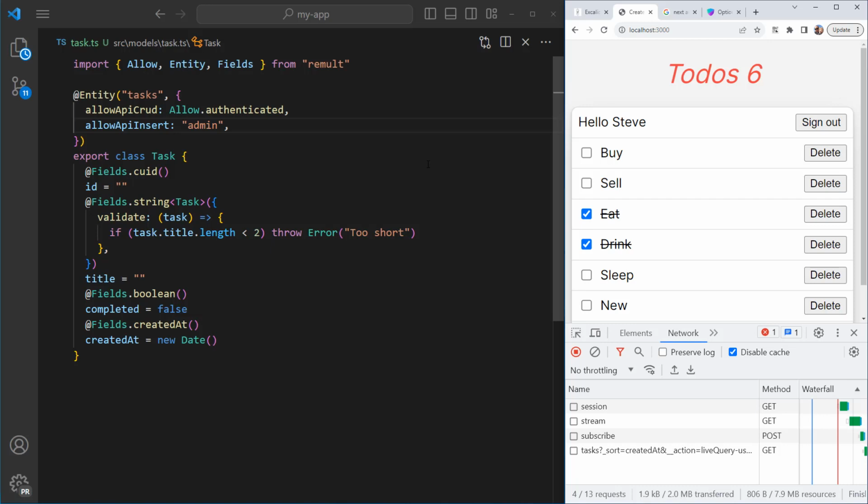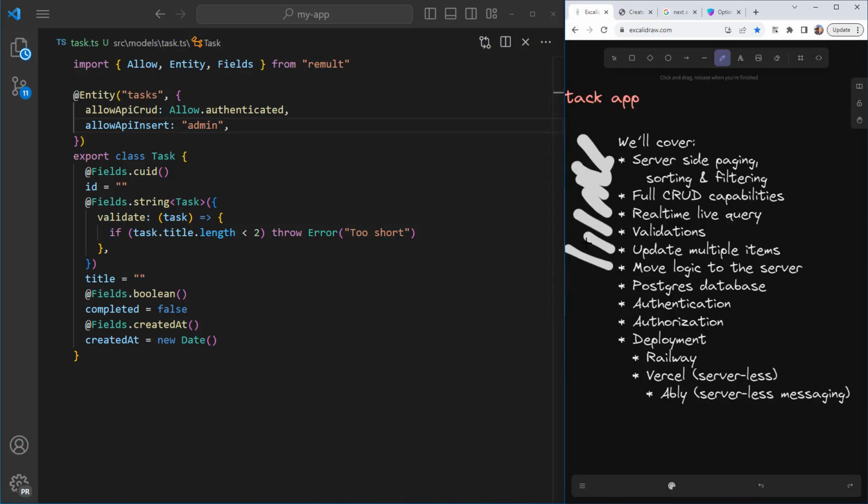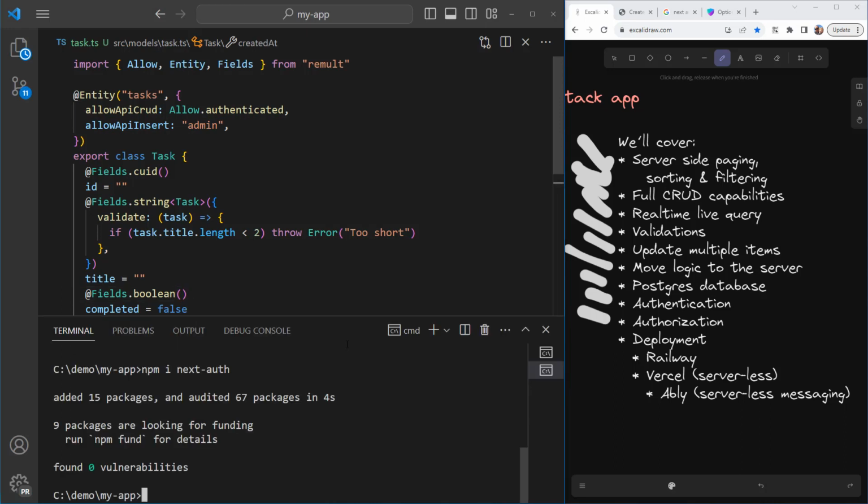Okay, so now that we completed pretty much everything, I think we've done Postgres, authentication, authorization, it's time to talk about deployment. We want to deploy this application to the cloud, and I'm going to first start with Railway, which is a great Node.js cloud, and later we're going to play with serverless, so we're going to deploy to Vercel to demo that. So let's start with Railway.